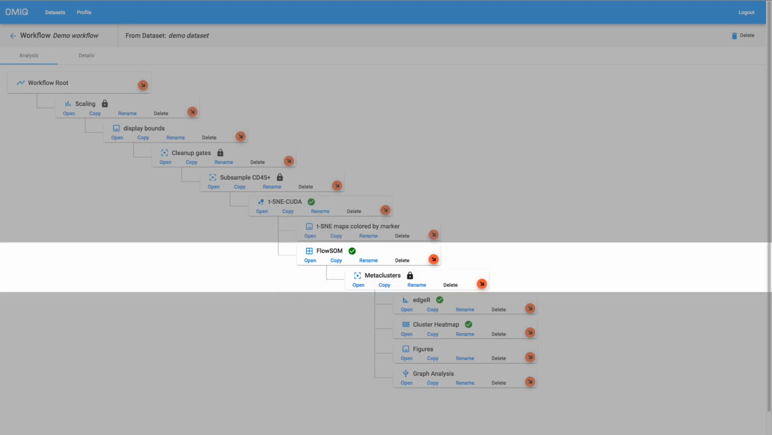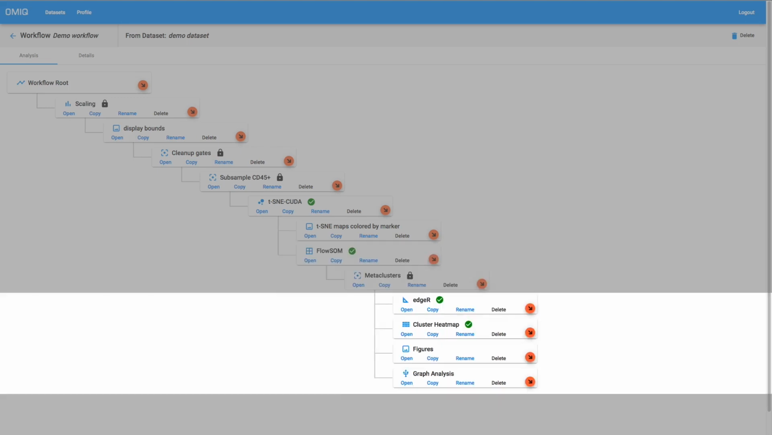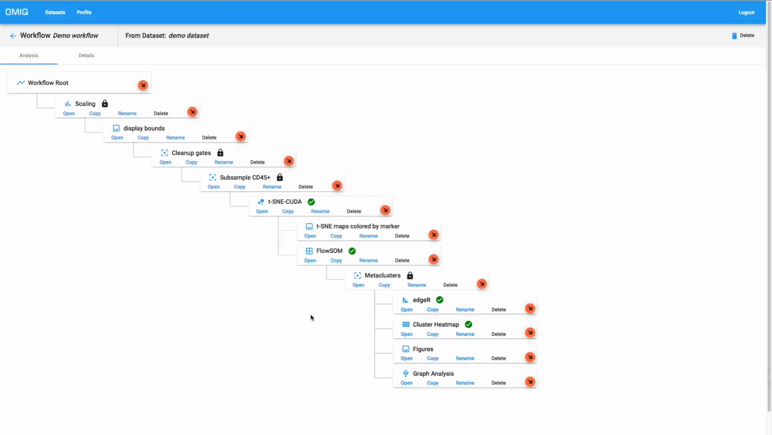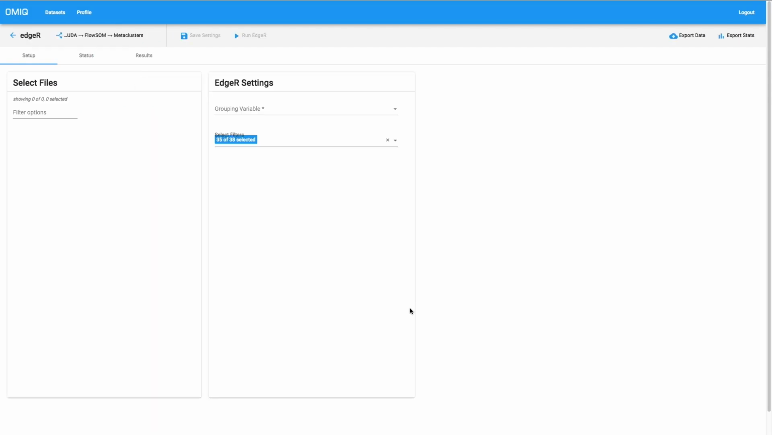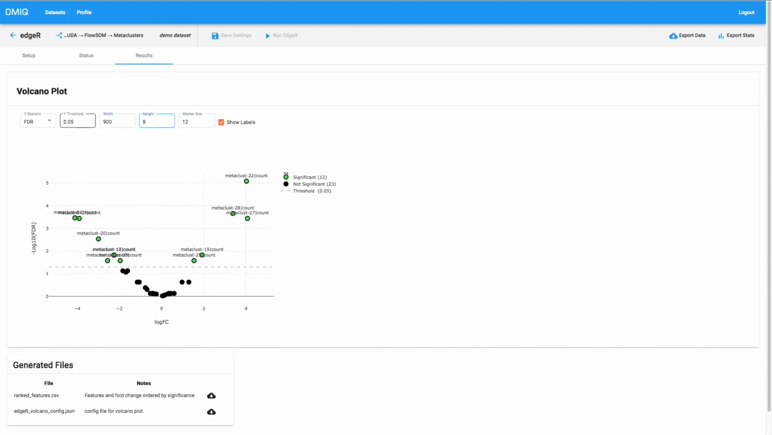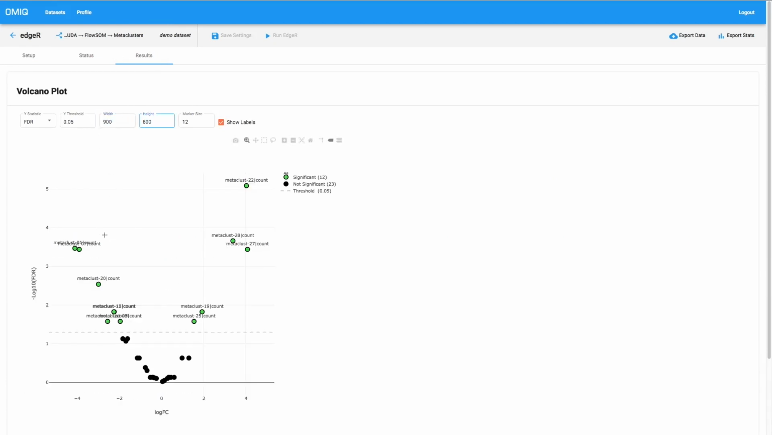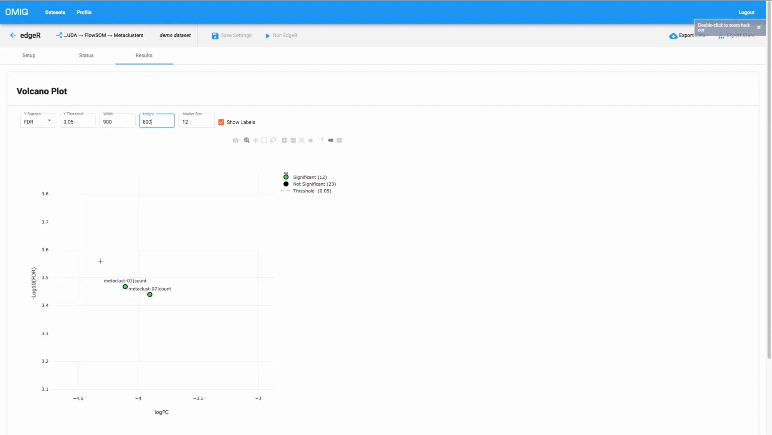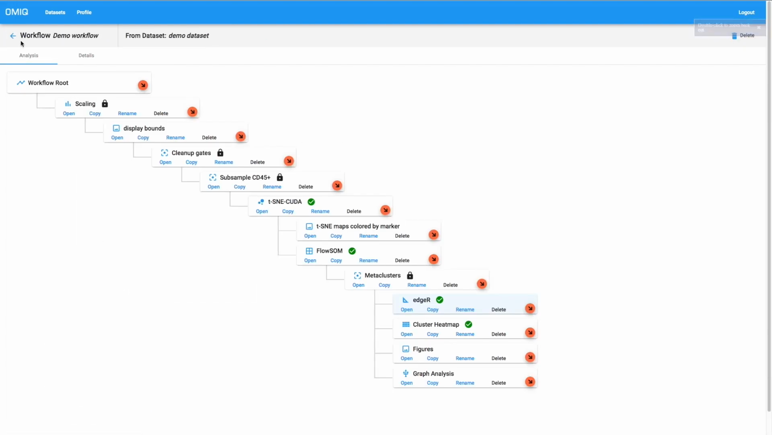Next, we'll do clustering and metaclustering, followed by differential statistical analysis and different forms of visualization to help us interpret the results. We'll start by looking at our differential analysis results. Reviewing the results on a volcano plot shows us the clusters with the largest differential abundance change, as well as statistical significance corrected for multiple hypothesis testing. Because this result was discovered automatically, we would now try to figure out what these clusters are.